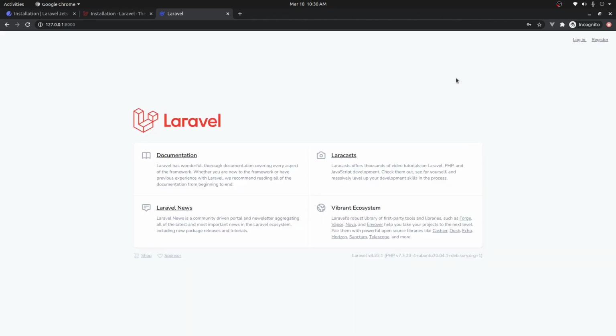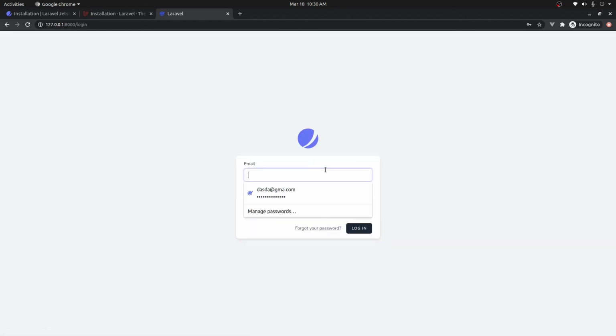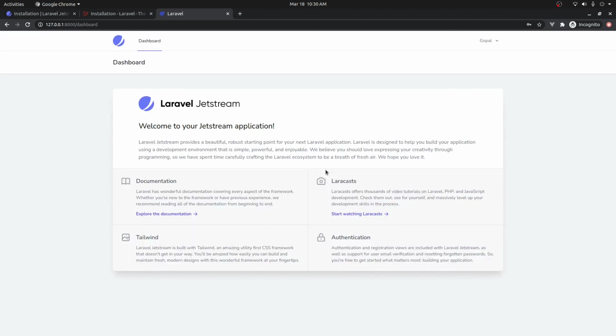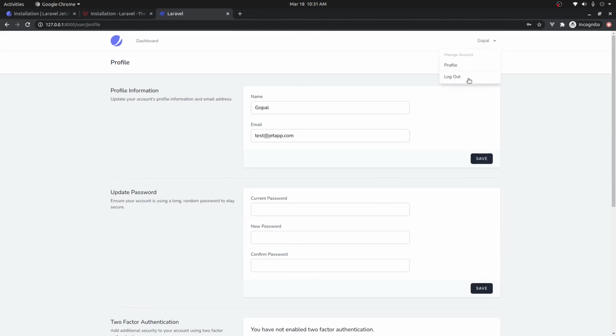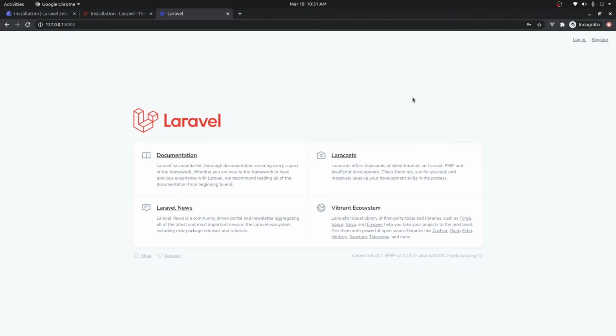So again, let's log out and log in again with email. And here again our login system works, registration works, our profile page is ready, and finally our logout works. So this was the basic example of how you can quickly start your Laravel application with Laravel Jetstream. In the following videos we will discuss how you can customize this application and add new pages to it.